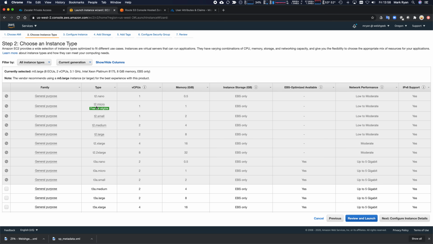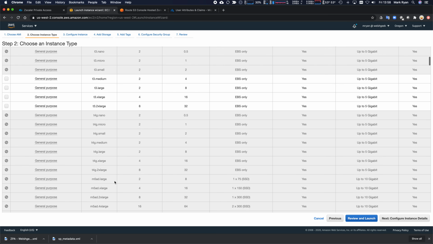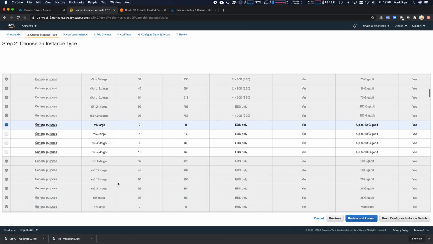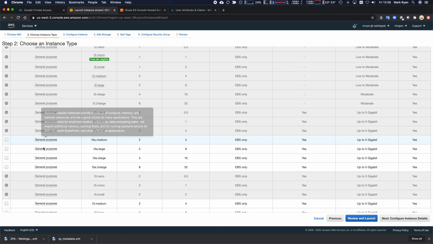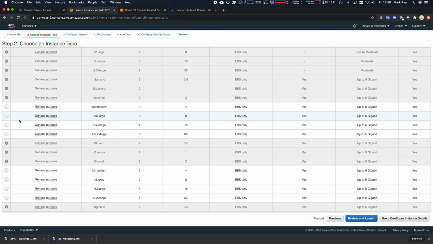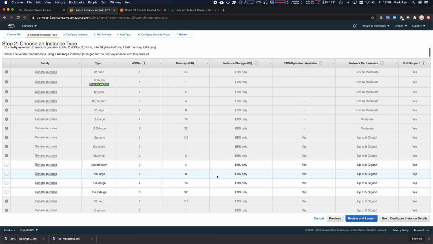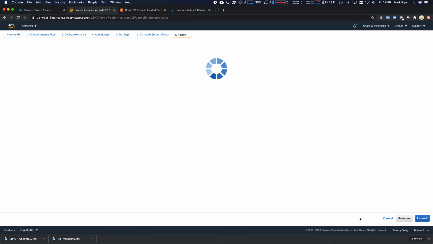We then get to select the instance type we want from all of the instance types that are available to us. And you can see we've restricted what you're able to deploy to. So I'm going to deploy this to a T3 medium type. Click review.